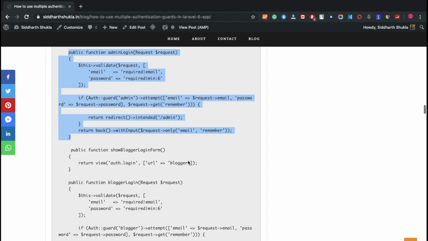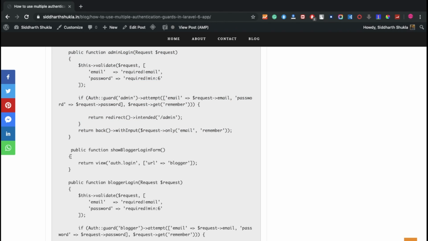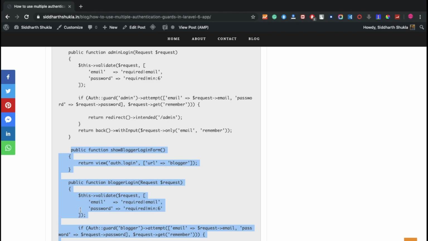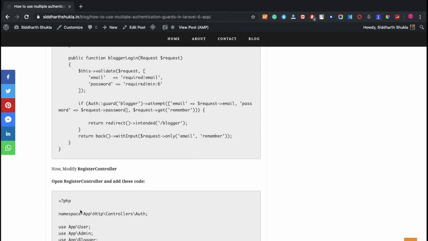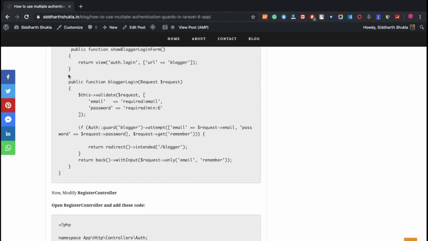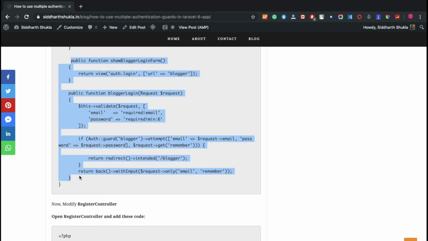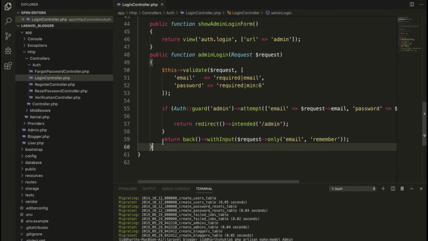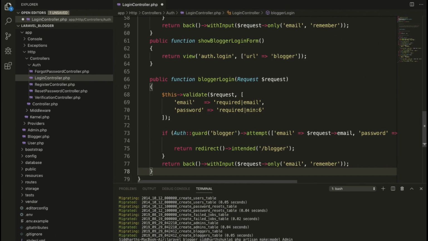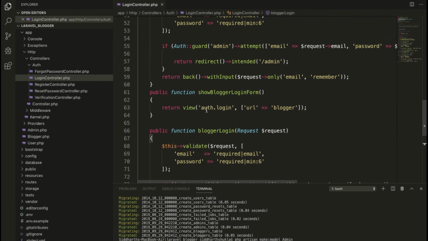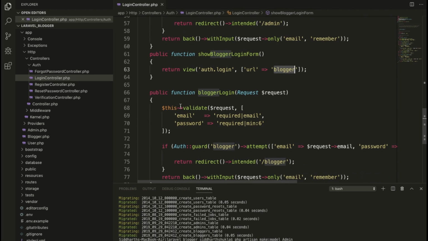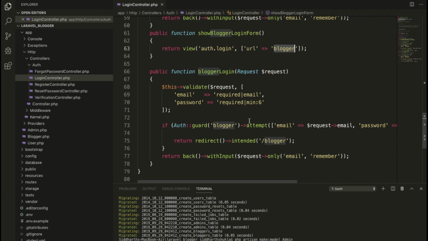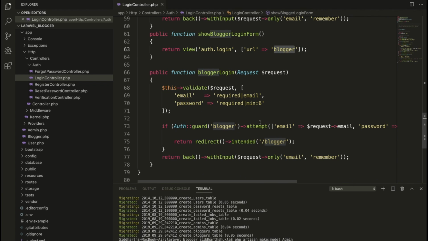Now for the admin we did this, and again we do the same things for blogger. One second. Same functions, I'm not explaining them here. One second. Now for blogger, the same authentication for login, and the URL will be blogger. And the email ID and password, the same things I have added here also.